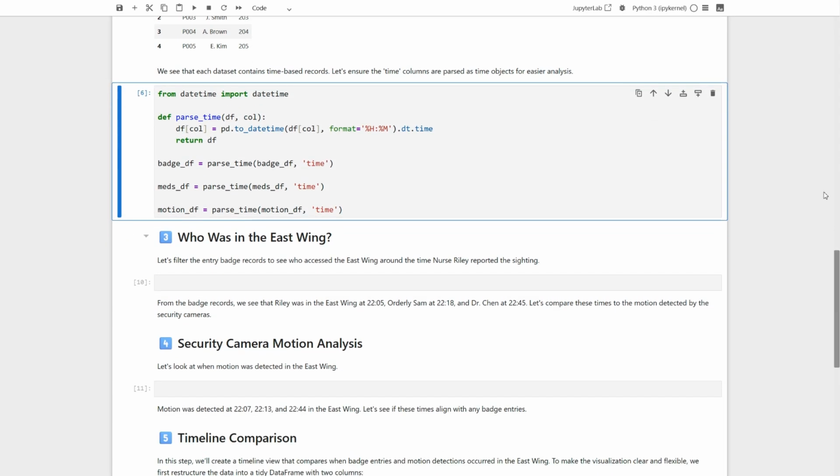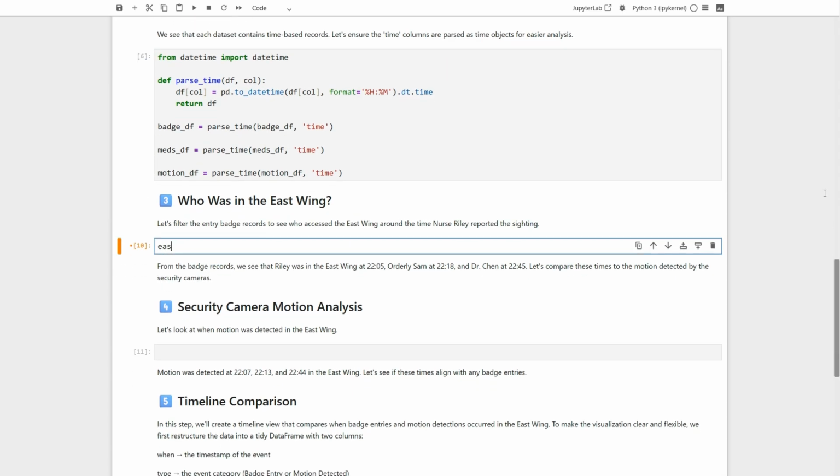Now let's dig deeper. Who was actually in the East Wing when the strange sighting happened? Let's filter the badge records to find out. Let's start by narrowing down our search.